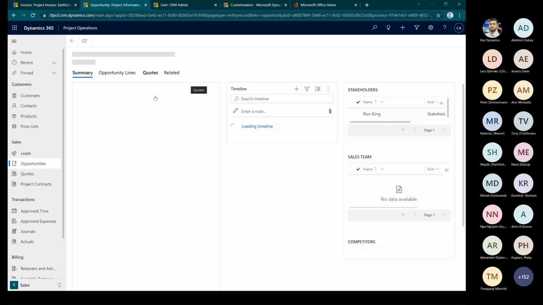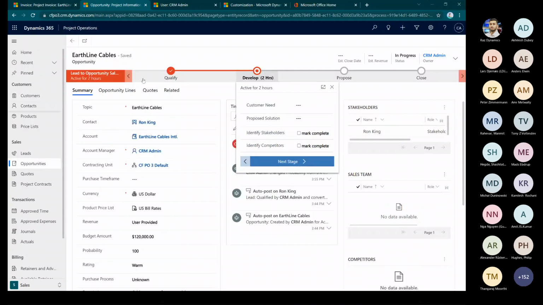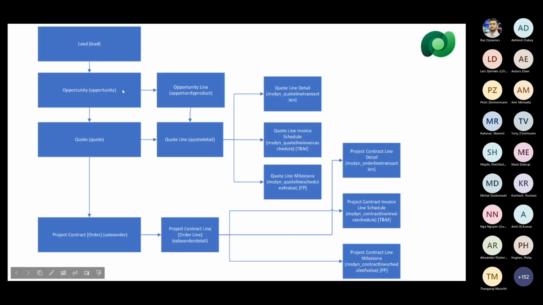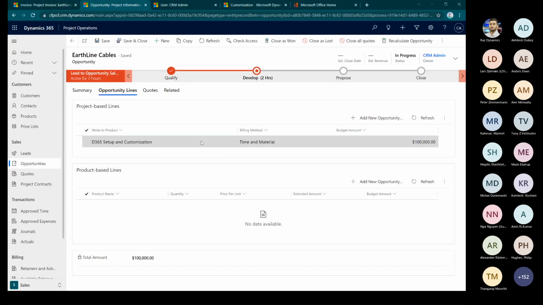I qualify the lead and it creates an opportunity, of course, and the opportunity has opportunity lines. So if I go back to my slide, here we are. I've qualified the lead, its opportunity, and it has opportunity lines. And it doesn't have any other further details, right? So it's a write-in product, it's a billing method.